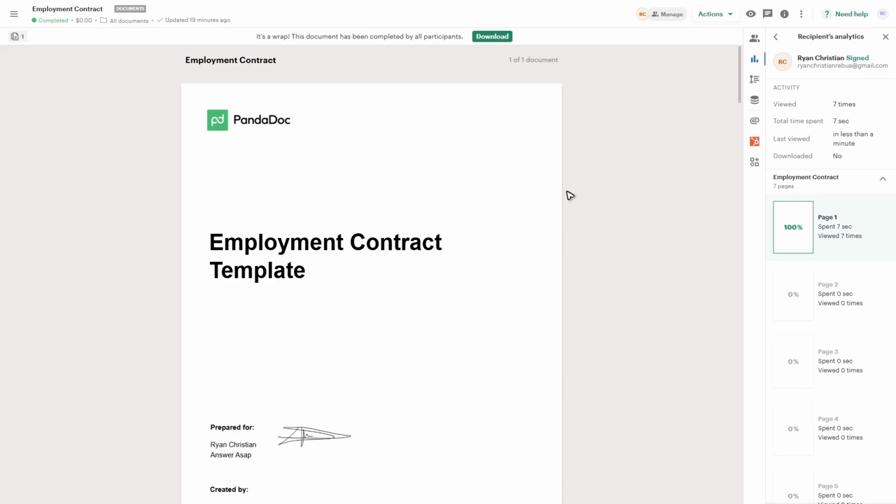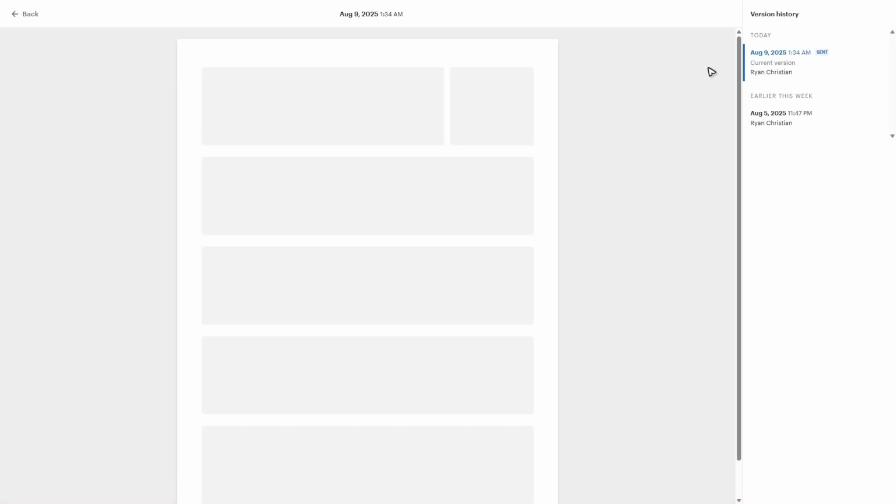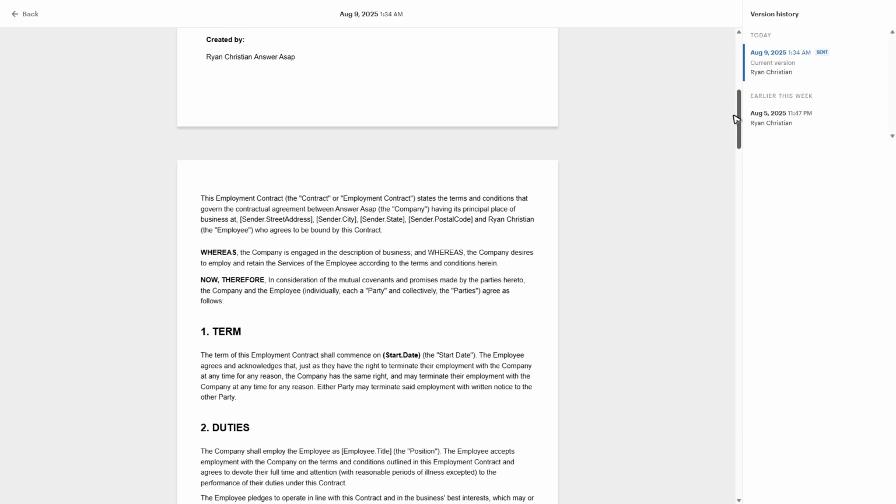Now once it loads, go ahead and go to the top right and click on the three dots. Okay, just click on it. And as you can see here, we have this option called version history. Just click on it, wait for it to load. Now your document will load right here.